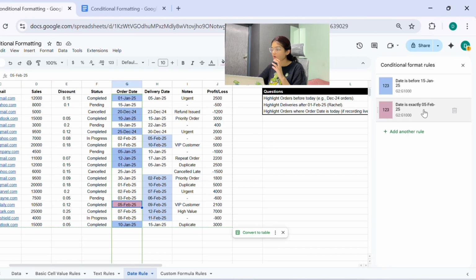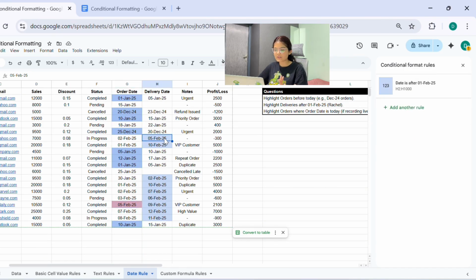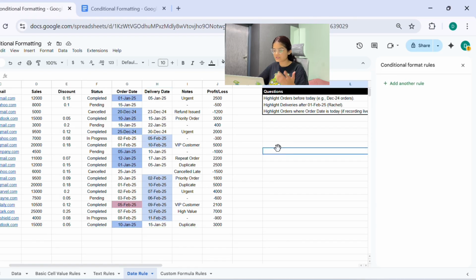If you do not want both these conditions to be retained, then you can just click on delete and one of these rules will be deleted. Similarly, if you click on H column, you can see in this column we just had one rule, and that is visible here. If you want to delete it, you can just go and delete here. I do not want to delete it, so I'm not going to delete.